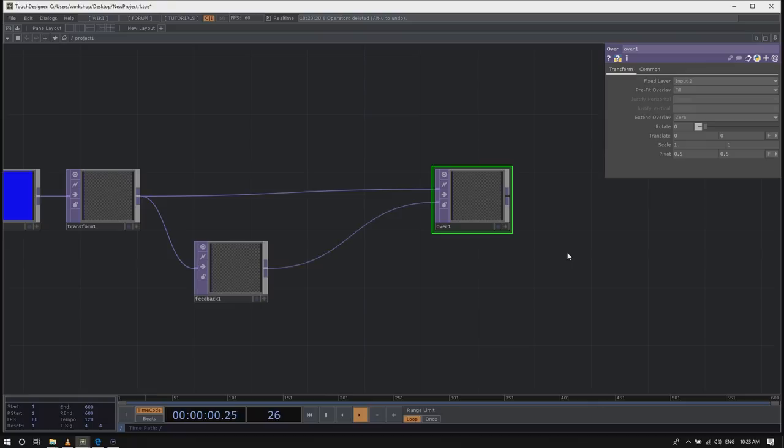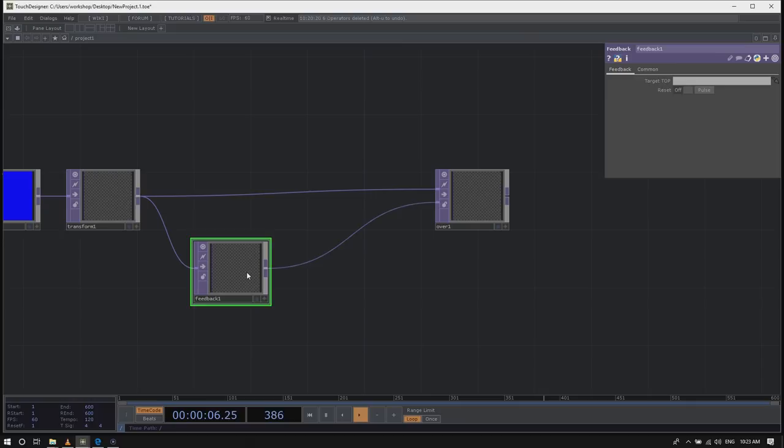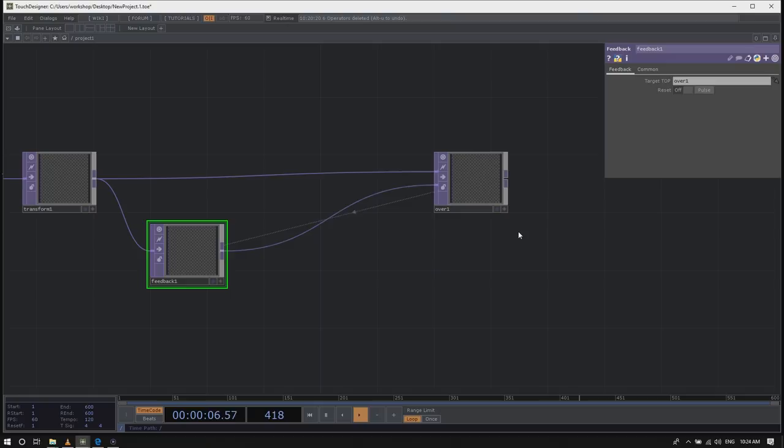And now the thing with the feedback loop is that the feedback needs to know how to close the loop. Where is the image coming from that closes the loop? And that's what the feedback top has a parameter for, called target top. And our target top is the over. So with the feedback selected and the parameters up, just drag the over top onto the target top parameter of the feedback.